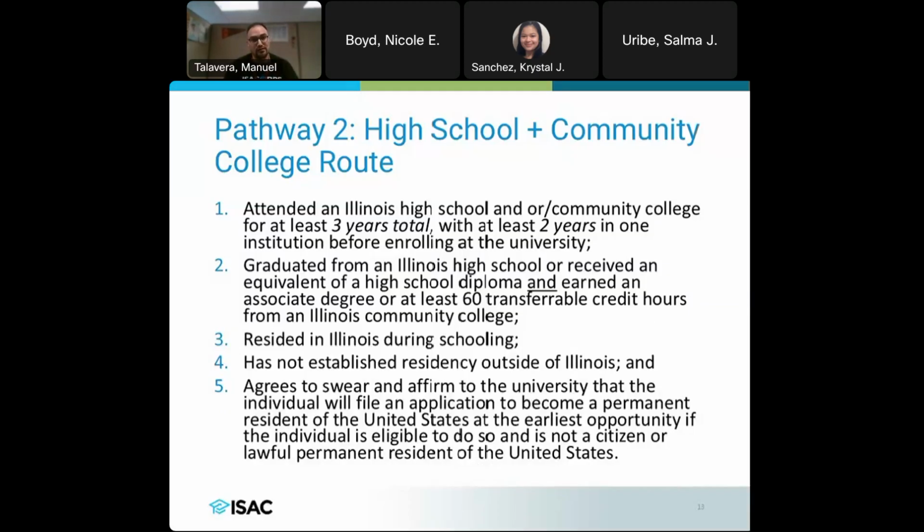So the first one is they have to have attended an Illinois high school and/or a community college for at least 3 years total, with at least 2 years in one institution before enrolling at the university. They've had to have graduated from an Illinois high school or received the equivalent of a high school diploma, and earn an associate's degree or at least 60 transferable credit hours from an Illinois community college. They have to reside in Illinois before schooling. They can establish residency outside of Illinois.